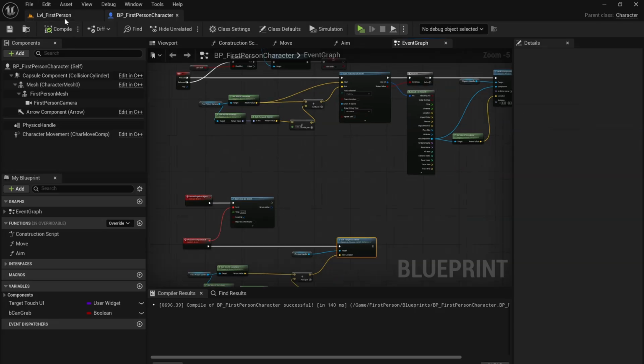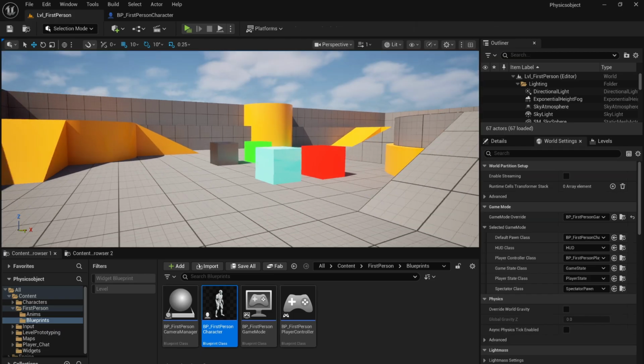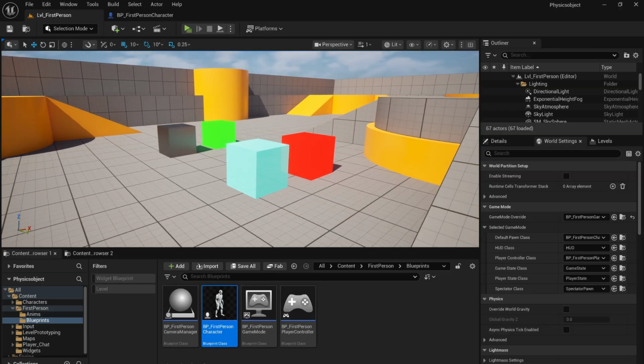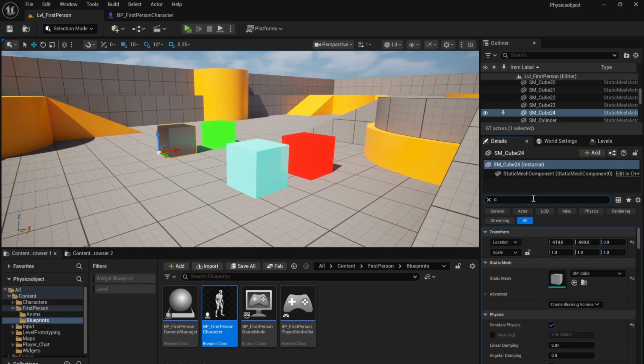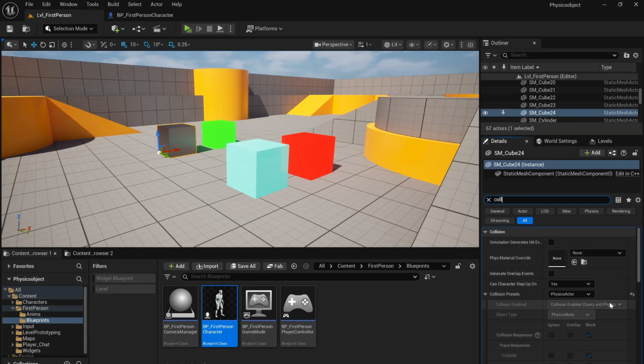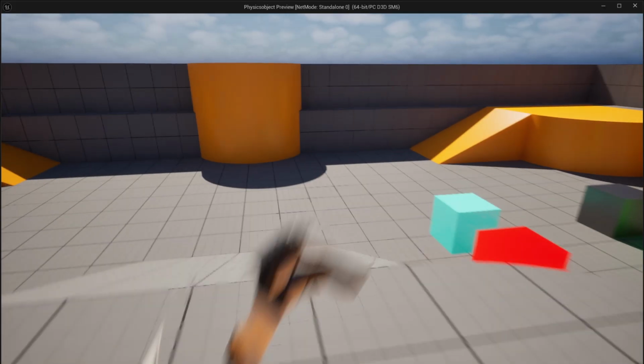So compile it. I have these four skulls in my level. Just make sure that in the details panel they all have a collision preset of physics actor. After that, save all. Now let's test it.